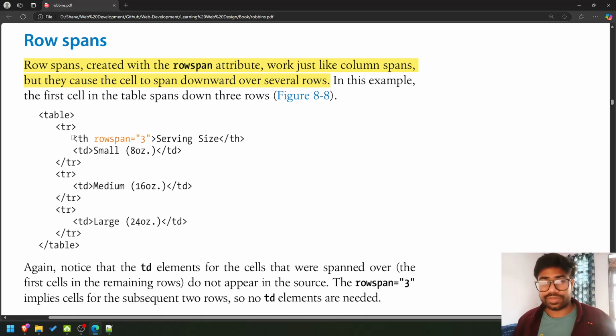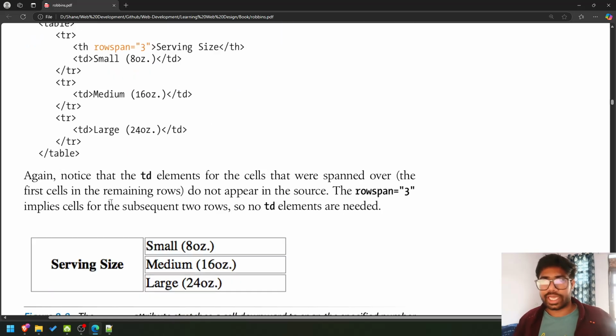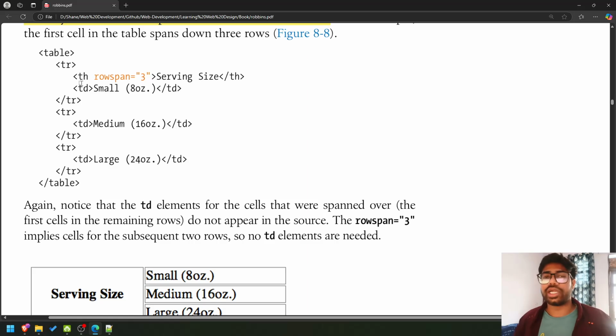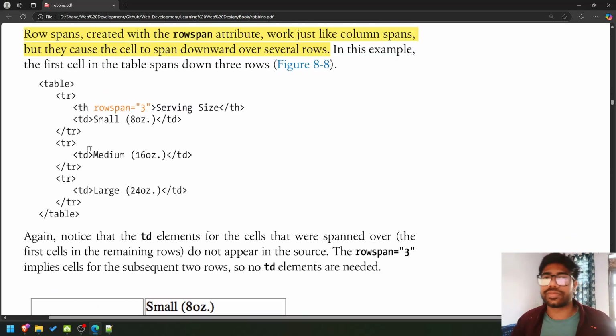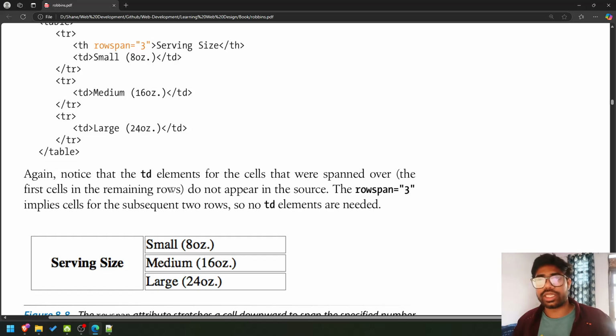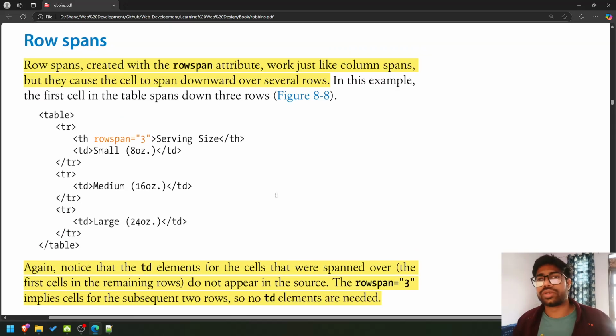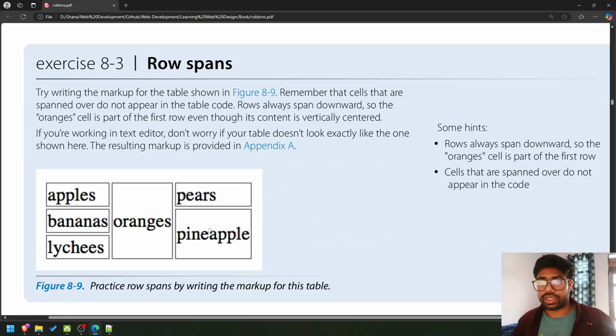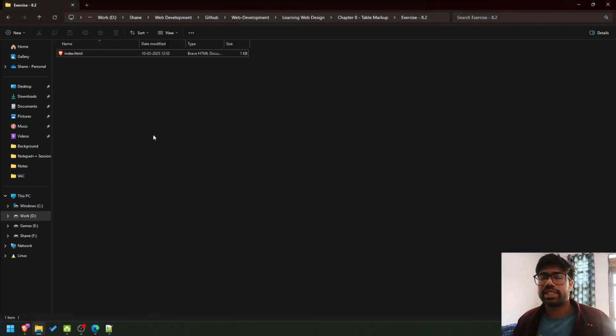This is the header. Okay, and besides that we have the data. Again, header. Okay, so this is the horizontal data. You can notice the TD elements for the cell that we spanned over, the first cell in the remaining group, do not appear in the source, so the rowspan 3 implies it. Okay, row spans.